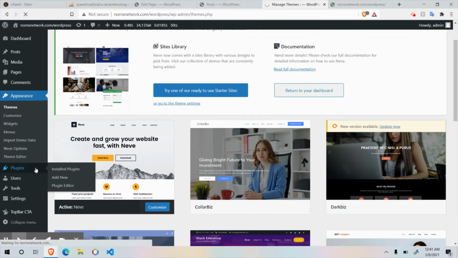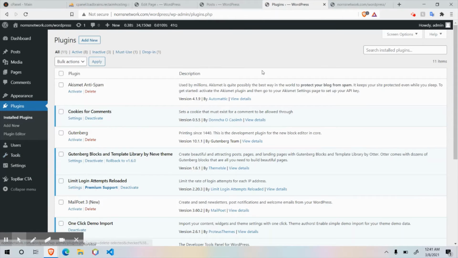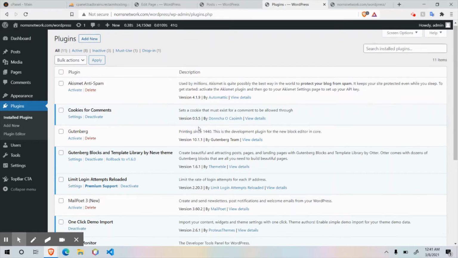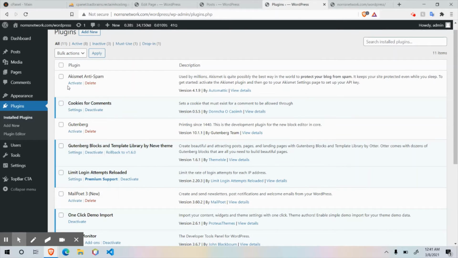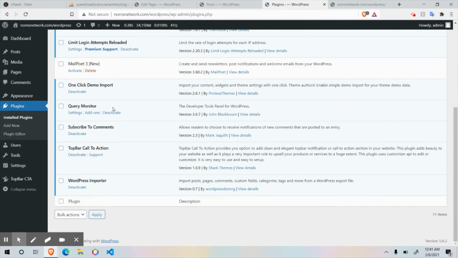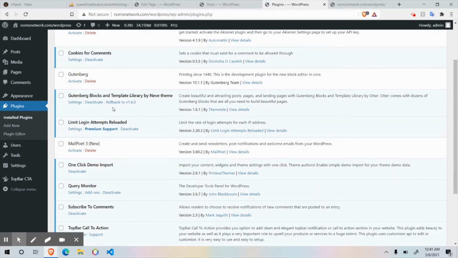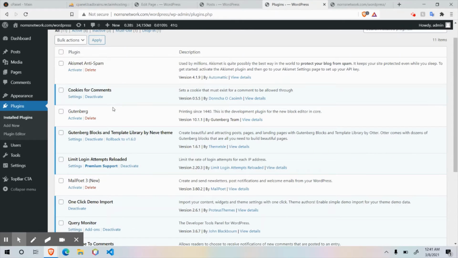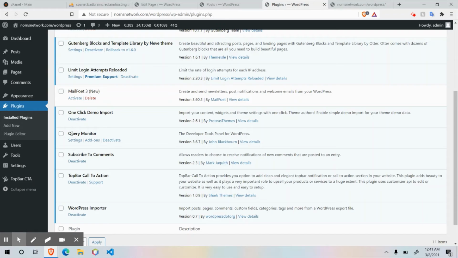And that's another thing. I'll go and show you the plugins that I used for this web page. I have this anti-spam one. I have Gutenberg active, Mail Poet. This is very poorly organized because apparently I don't know how to delete things, and I apologize for that. And I have Query Monitor right here. Subscribe to comments, which is good for notifications if you're creating a blog where you will make posts.